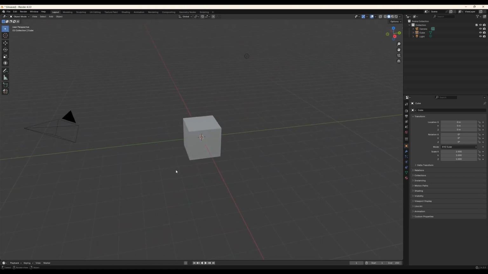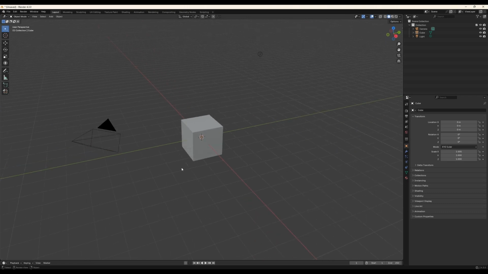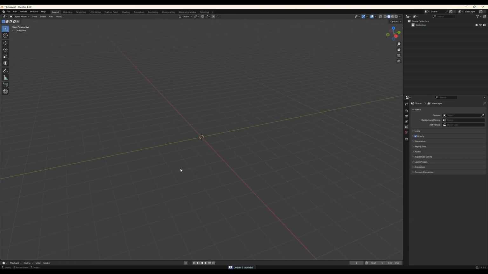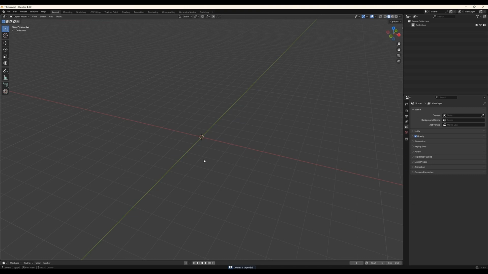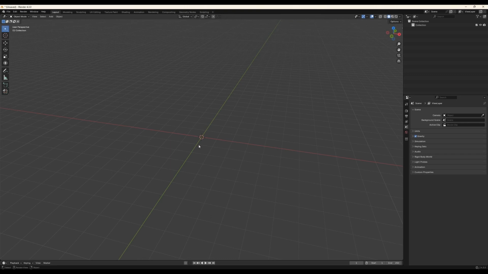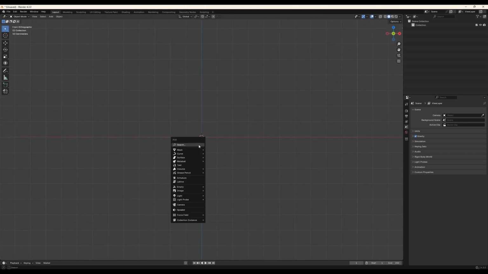I would like to continue modeling a locker. So in order to do that, I press A, X, delete. Then Shift A, image, reference. Before we do that, it's smart to press 1, so we have a perfect front view, and then just repeat Shift A, go to image, reference.